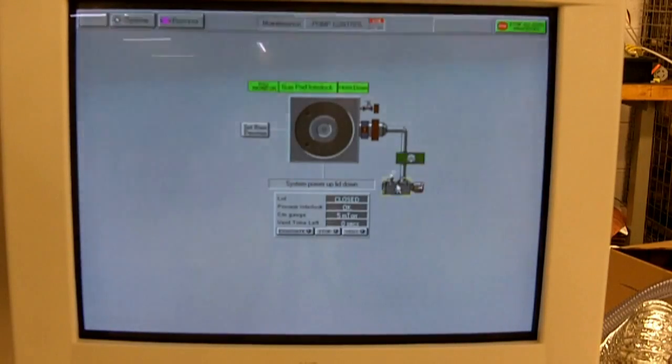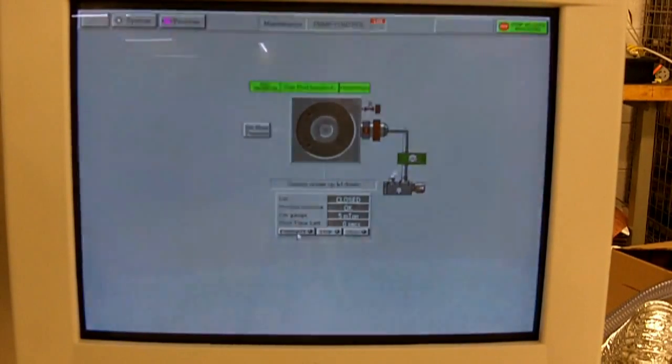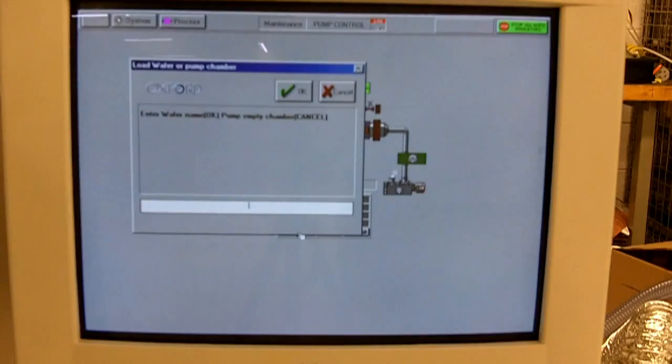Then you go into system, go into pumping. Turn the pump on. Evacuate. Then you're just going to write down the wafer name. I'm going to just name it as bid.